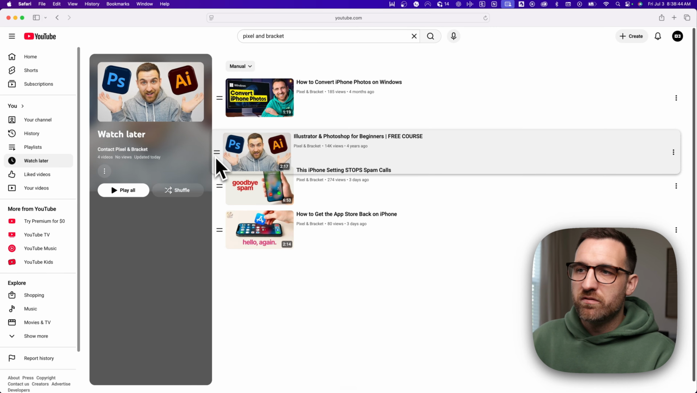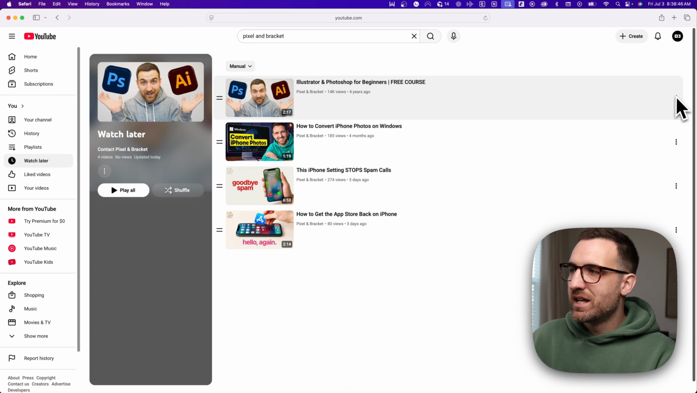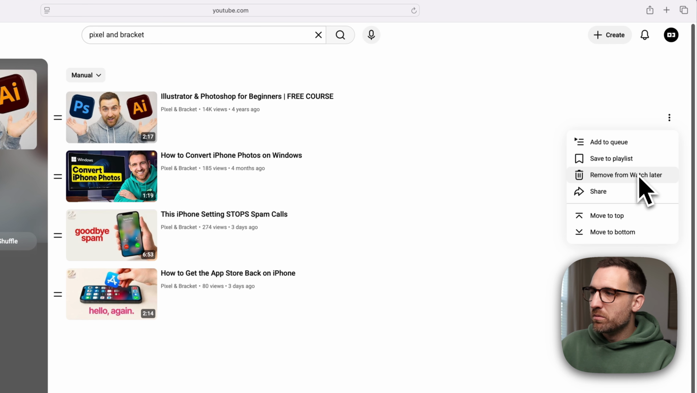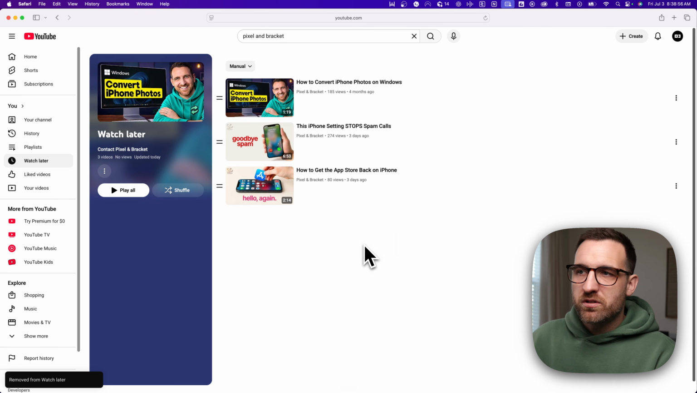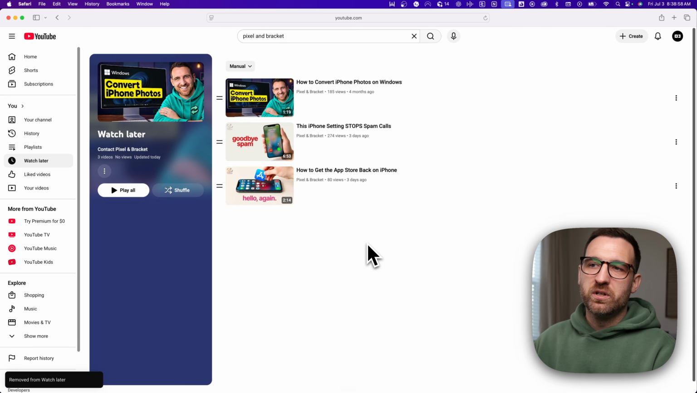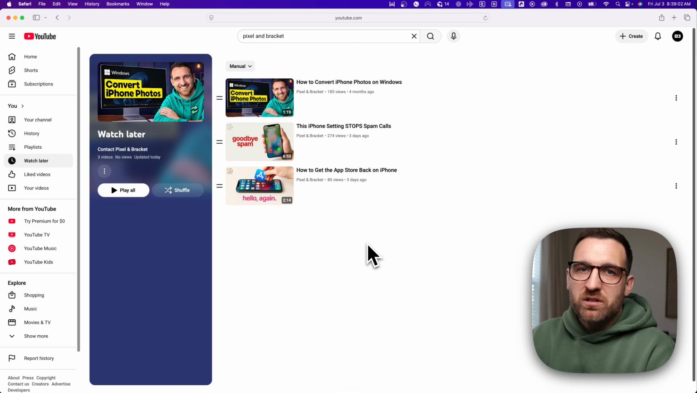We can actually move this around, reorder these, and you can click on the three dots over here if you want to remove it from the watch later playlist. So we can do the same thing. Just always look for those three dots, whether you're on desktop or mobile, and you can add and remove videos from your watch later playlist. But that's where you can find your watch later playlist on YouTube.